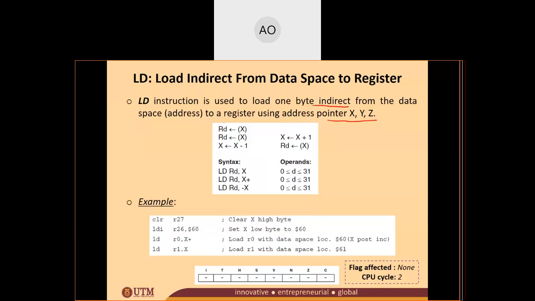You have 3 syntaxes. The first one is LD Rd, X. What happens after you execute this instruction? Your pointer register X has no change. And what about this one, LD Rd, X+? It means you go to the address pointed to by your pointer register X, get that value and put it in your Rd, and after that your pointer register X will increase by 1, because this is a post increment.